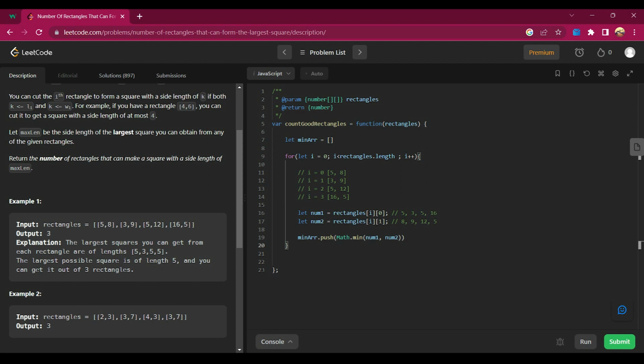So ultimately what I will be getting here in minArr is this array.